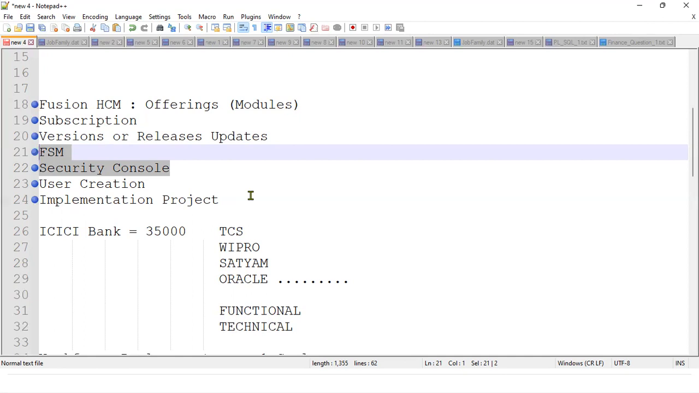So can user creation be done by the functional consultant himself, or will a security team take care of it? We have to do it. There is no question of a separate security team here. We are going to have both things.